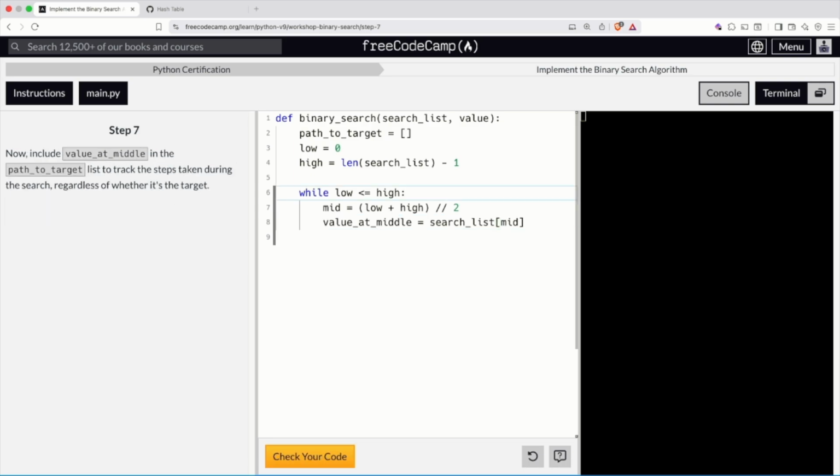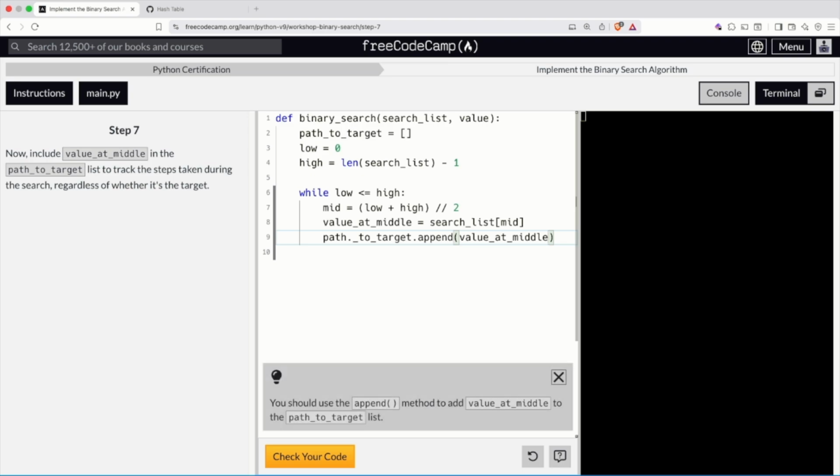Step 7. Now include the value at the middle in the path to target list to track the steps taken during the search, regardless of whether it's the target. So we just want to append this to path to target dot append value at middle. Typo.